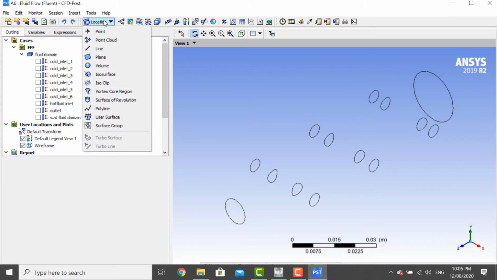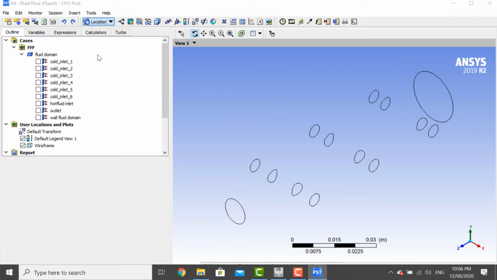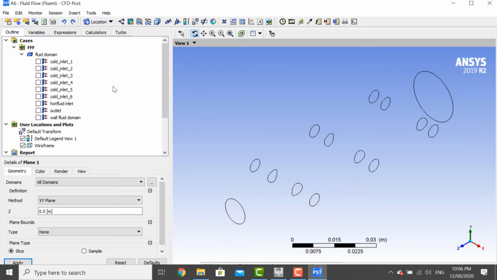So for that, click Locations and click Plane, insert the plane and set ZX plane as the slicing method since our geometry is on the ZX plane. So apply. You will see the section plane here.